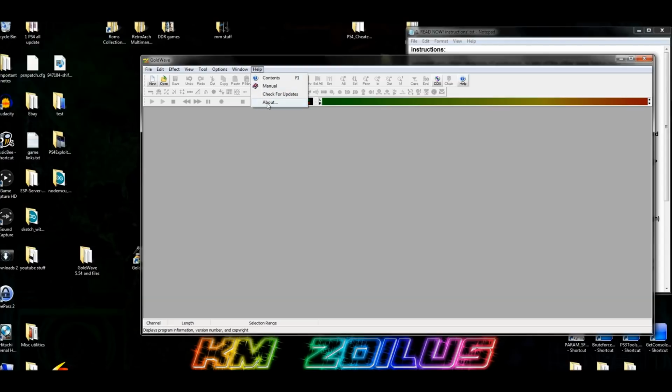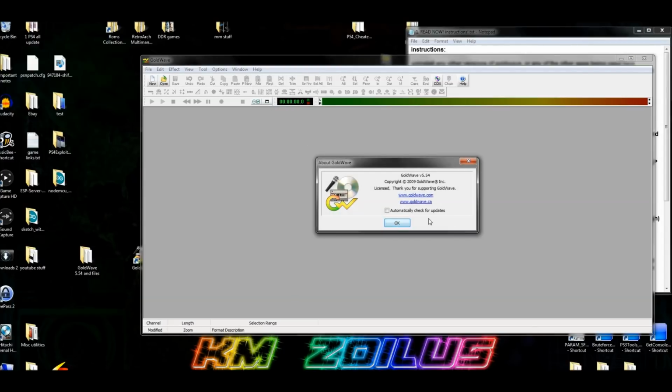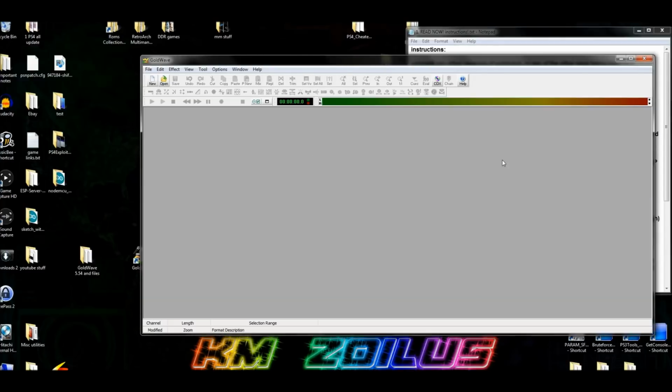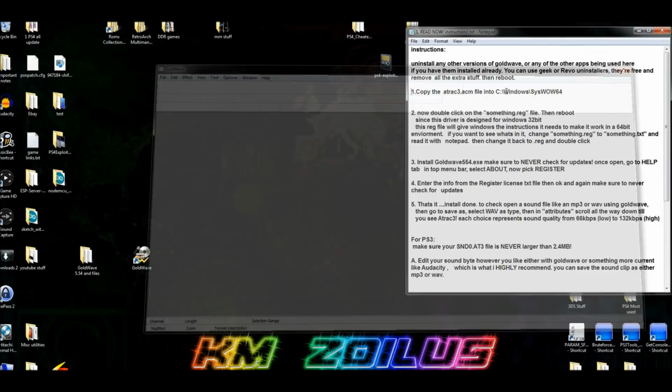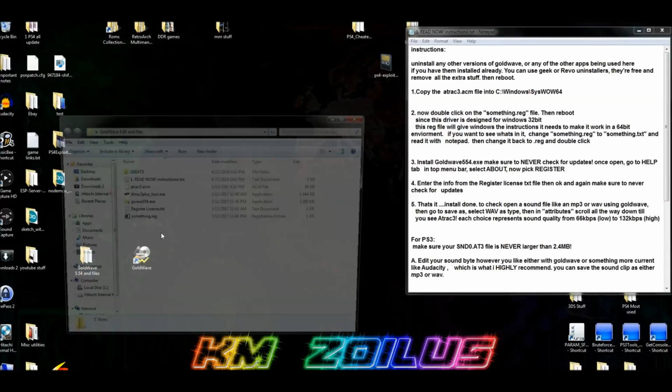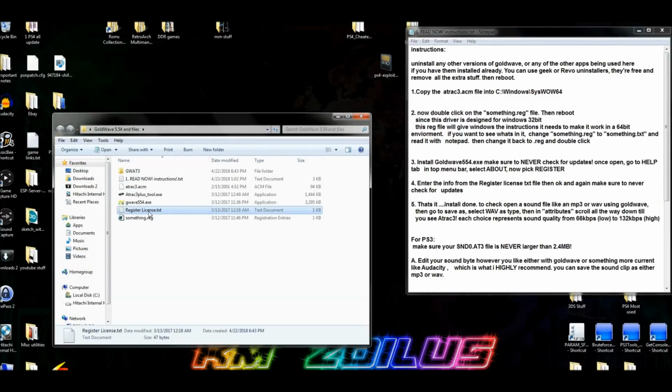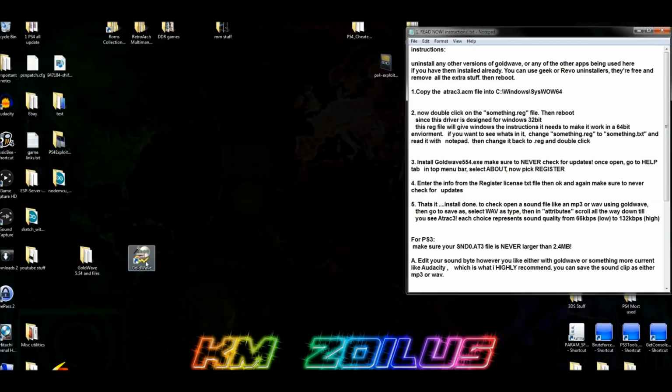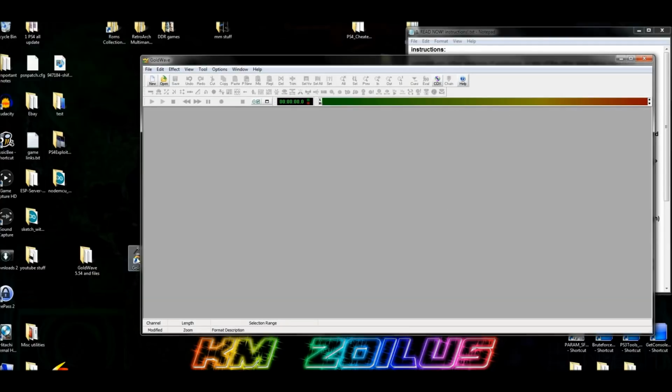Okay, what you're going to do is go into the About section, and there should be a place to enter some registration information, and you will find that info in the registered license text. Just enter that info right in there, and that's it. You may have to restart the program. After you restart it, we're going to move on to step 5, which is just to test it to make sure that the AT3 format ability is there. And you can make a shortcut to your desktop here for the Goldwave program.